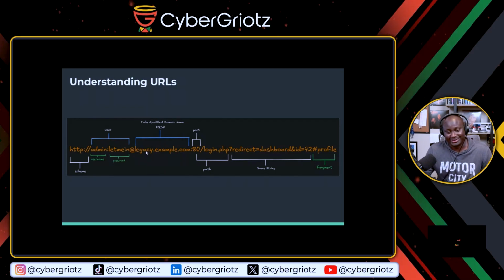So, very bad idea. Now we talked about the fully qualified domain name. In this case, it's the same port, same kind of different path, redirect is part of the query string dashboard.